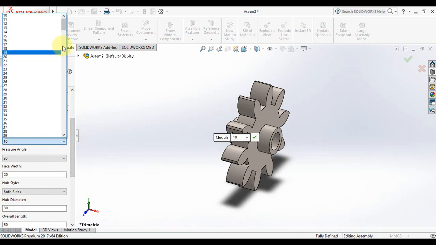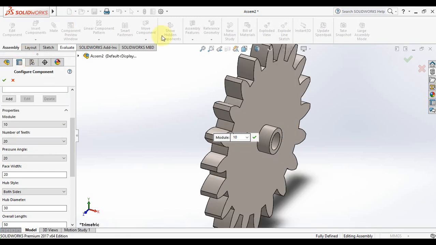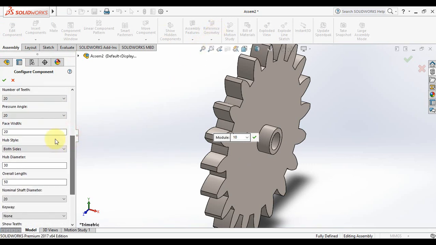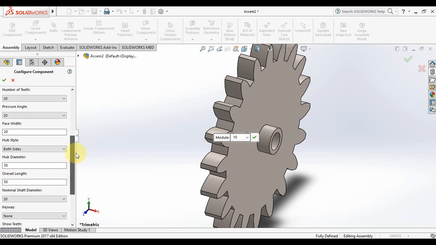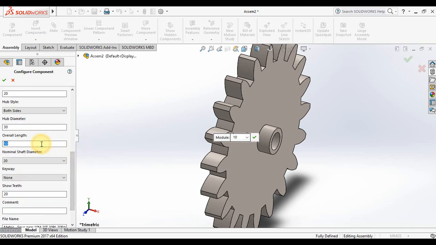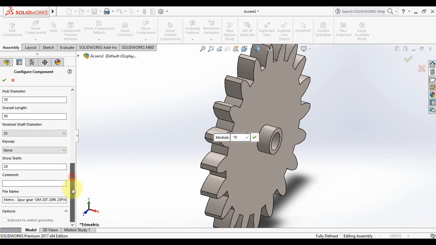But to show you that it can be different, I'm gonna create a gear that instead of having 10 teeth, is gonna have 20. Pressure angle is gonna be the same, phase width is gonna be 20, just the same that we did with the others. Hub diameter, I'm not gonna take that into account. Okay, this is the diameter, and I'm gonna show all 20 teeth. So I'm gonna click on the tick.